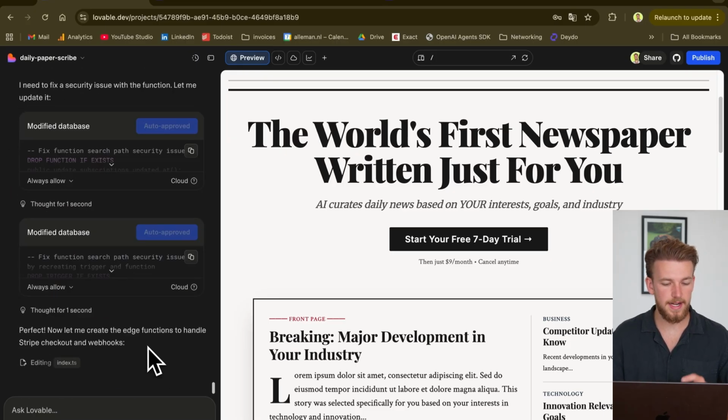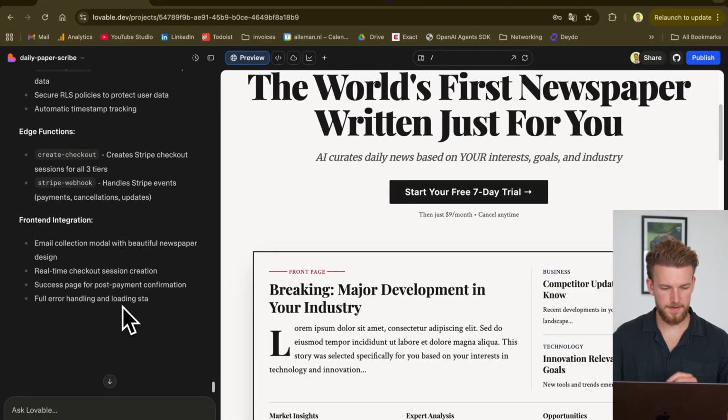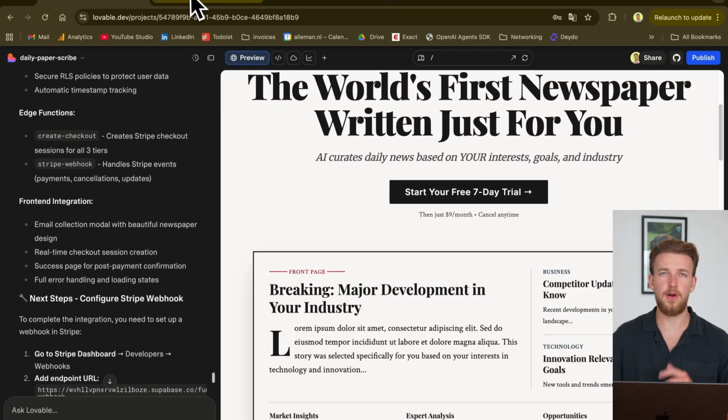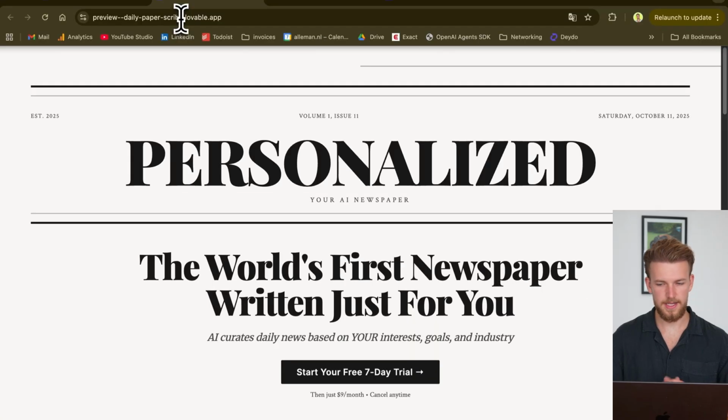Okay, so it's now creating the edge functions to handle the Stripe checkout and the webhooks. Okay, perfect. So it has fixed everything. We can now go back to our preview. We can refresh it once. Ah, it's looking so nice.